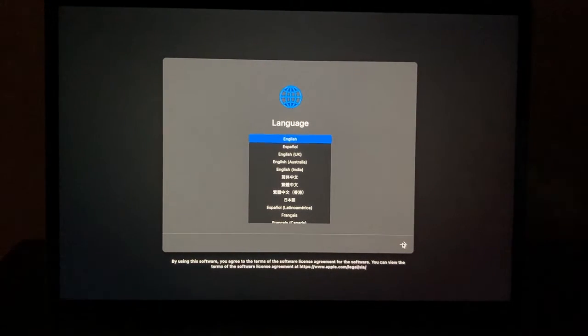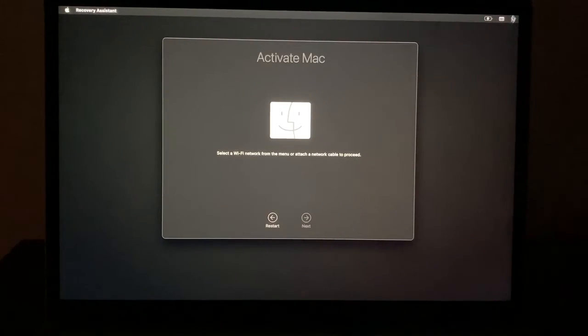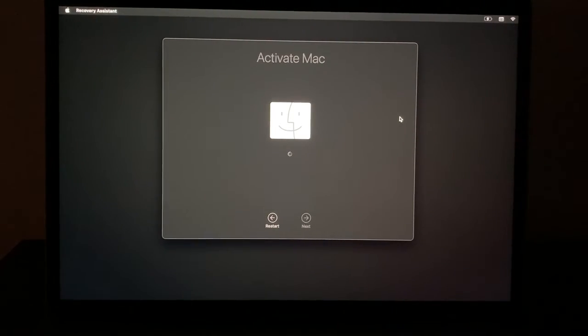Select your language, connect to your Wi-Fi. So in the top right corner, select your Wi-Fi network up there, and then join it. Once you have joined your network, it will go ahead and activate your Mac. And now once it says your Mac is activated, you can click on Exit to Recovery.